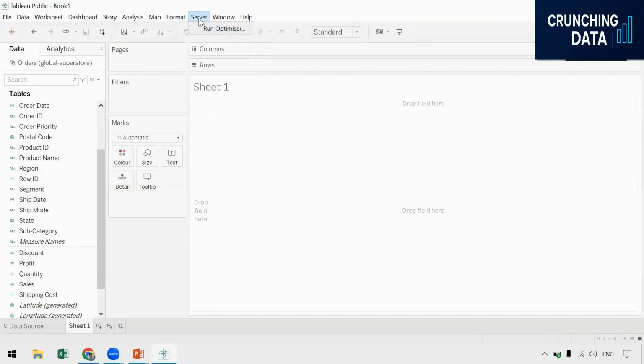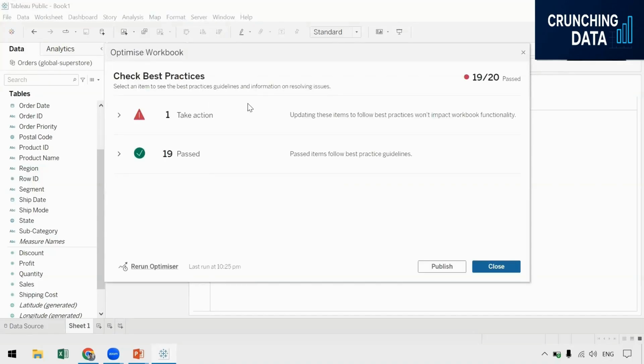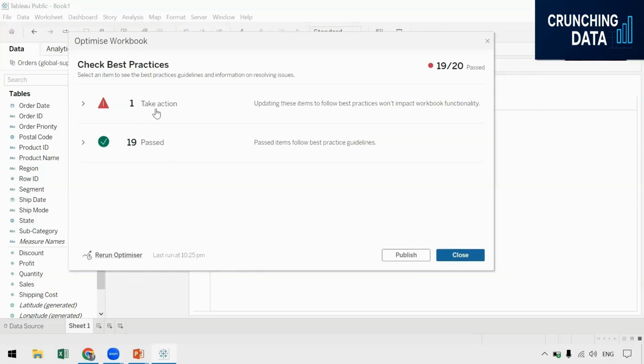Then I have this server option. So if your data set is not working correctly and if there is any error in the data set, you can check it with the help of this run optimizer option. So if you click on it, it would open a new window where it would be telling you that this data set is having something wrong and you can take the action to correct that part. It would be allowing you to change it.